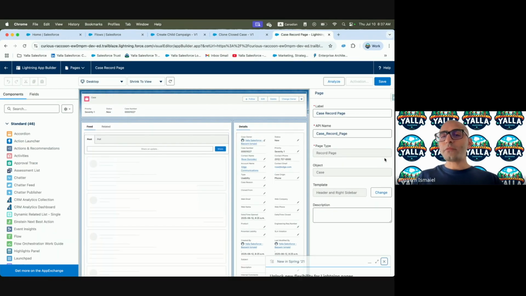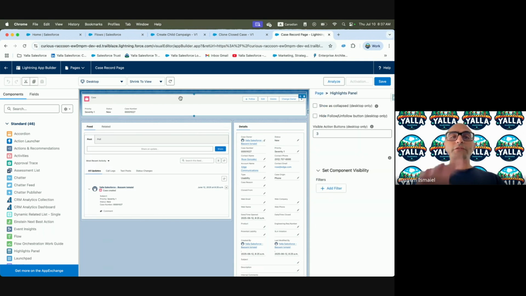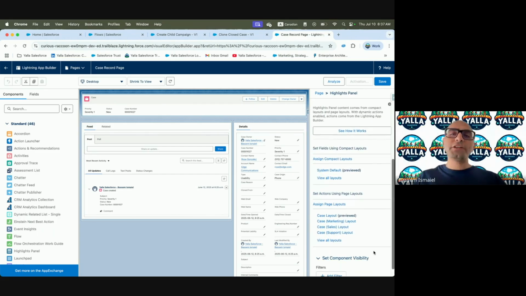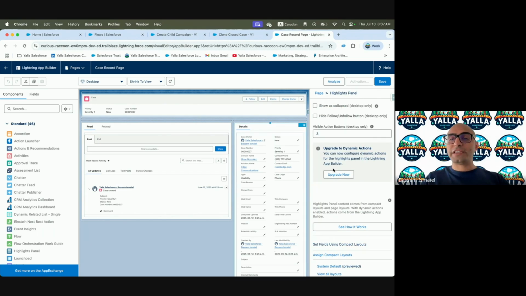Now, how can we add the button? You will find here in the highlight panel up there, we have certain buttons, but those are driven from the page layout, which is the old way of doing things in Classic. Now we are saying we have everything dynamic with the Lightning experience. So it gives you an option up there to say upgrade to dynamic actions. I believe we learned all of that in the Lightning experience related modules, so that's why we are not covering anything in depth in here. But for now, all we need to do is upgrade to dynamic actions.